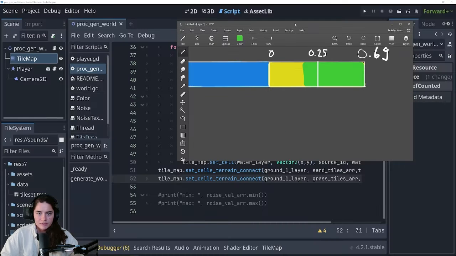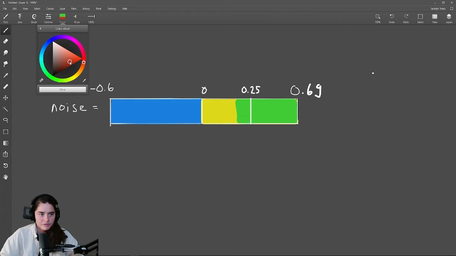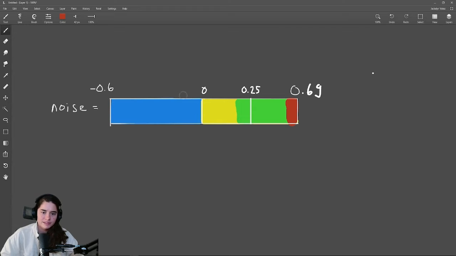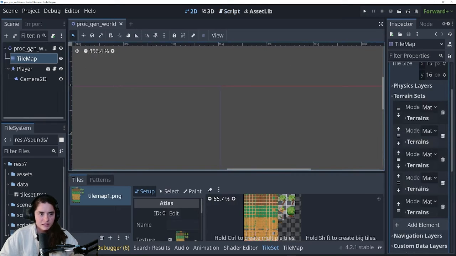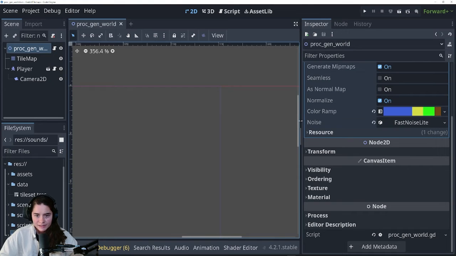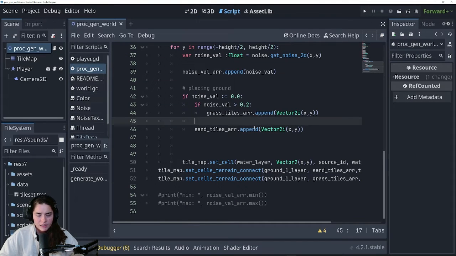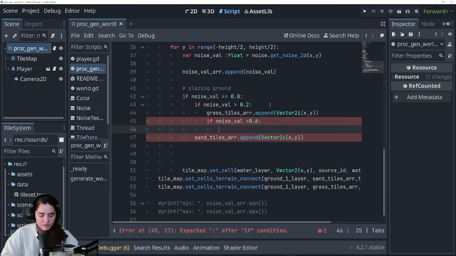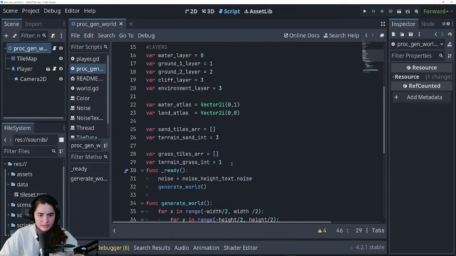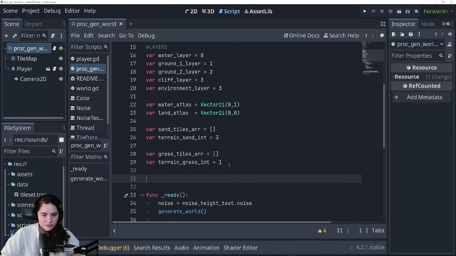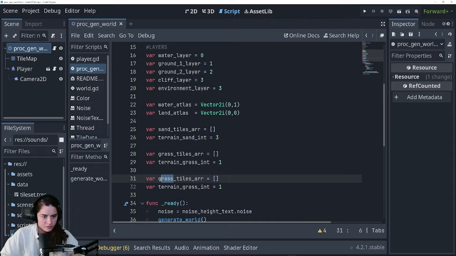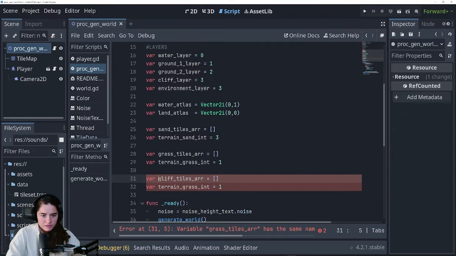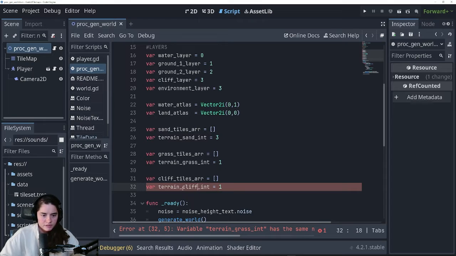So we come back here, and actually I would like my cliffs to be above 0.6. So around here. And then you could see it, our picture is looking a lot like what we created in the beginning. So I will do here, if the noise value is above 0.6, let me see if we created that cliff array. We did not. So I'll just copy this, and I'll do cliff and cliff, terrain cliff int.